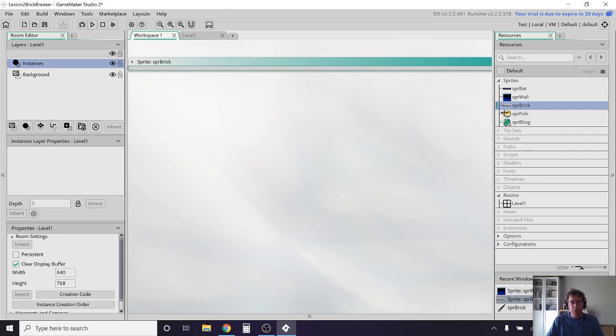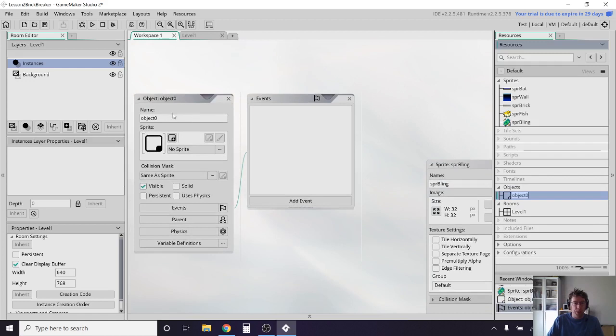Okay, so first thing I'm just going to work with my wall to get that set up. So I'm going to right click and create object. I'm going to call it obj wall.